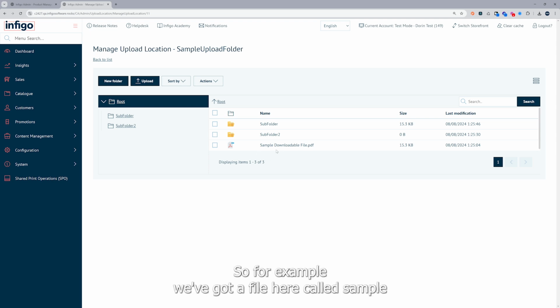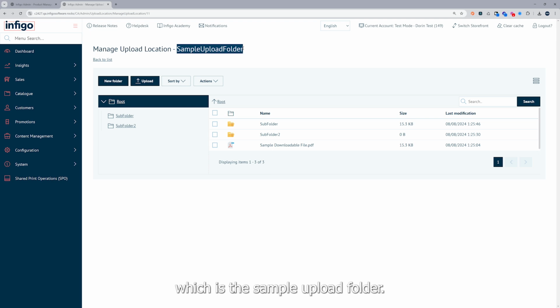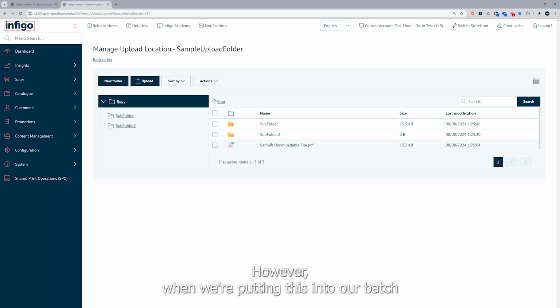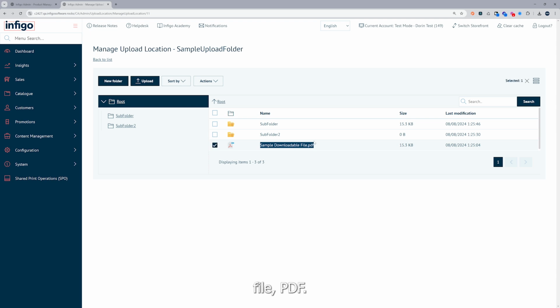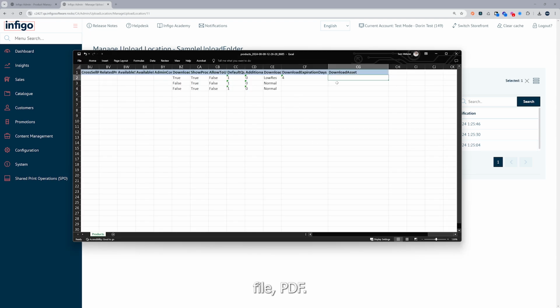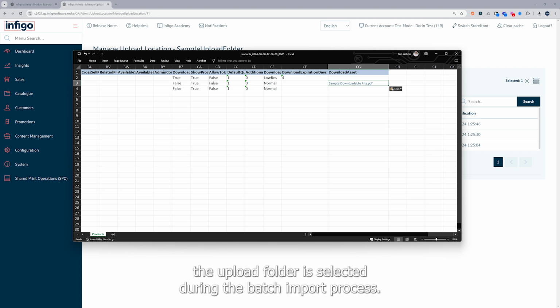So for example, we've got a file here called sample-download-file.pdf, which is located in the root folder, which is the sample upload folder. However, when we're putting this into our batch Excel sheet, all we'll need is sample-downloadable-file.pdf. This is due to the fact that an upload folder is selected during the batch import process.